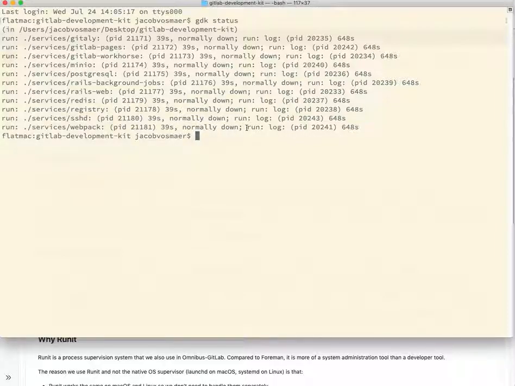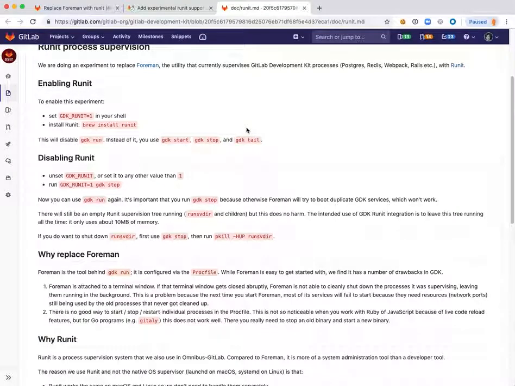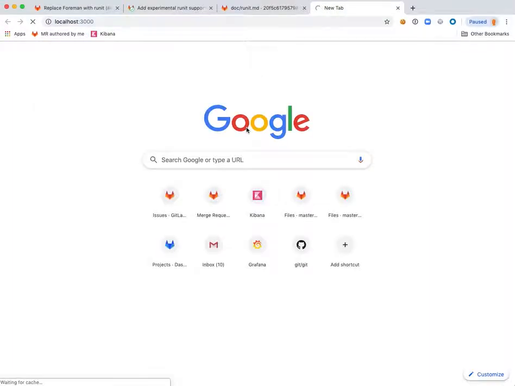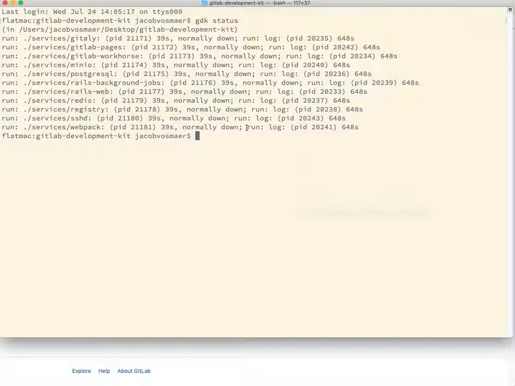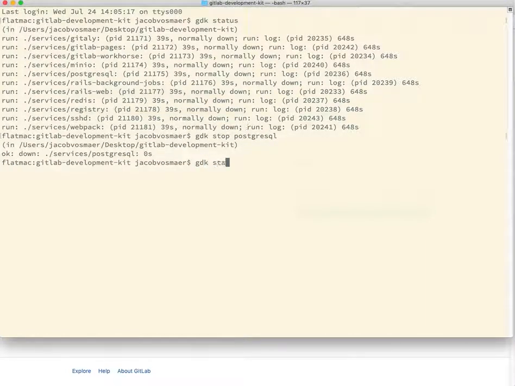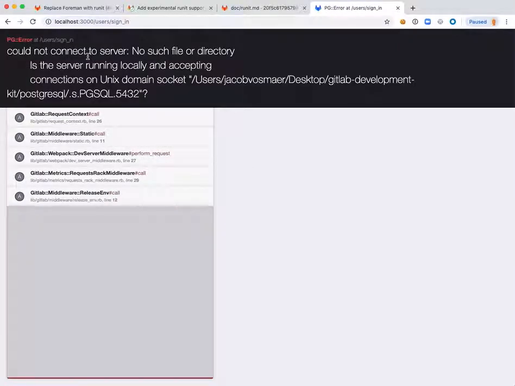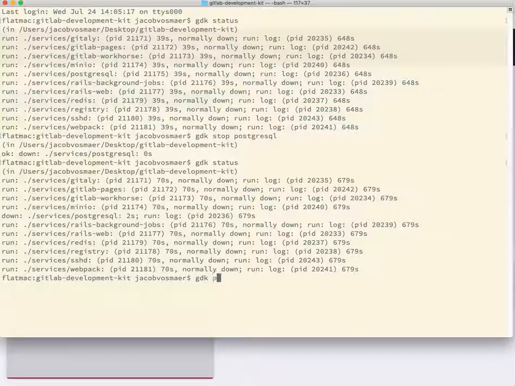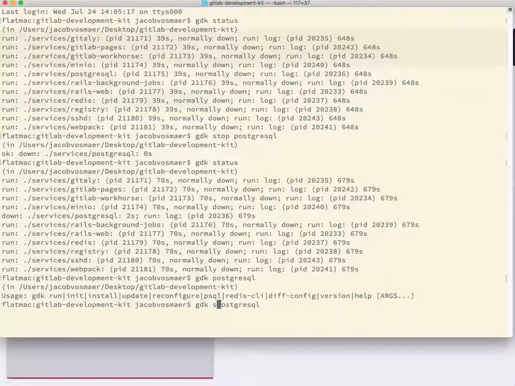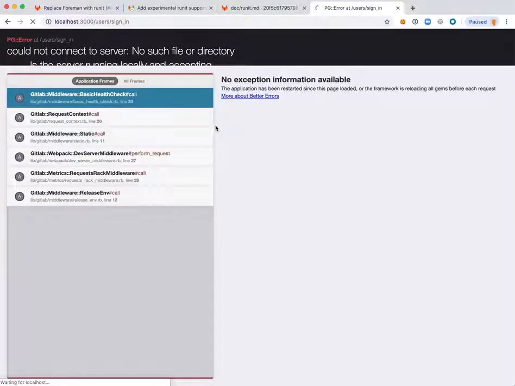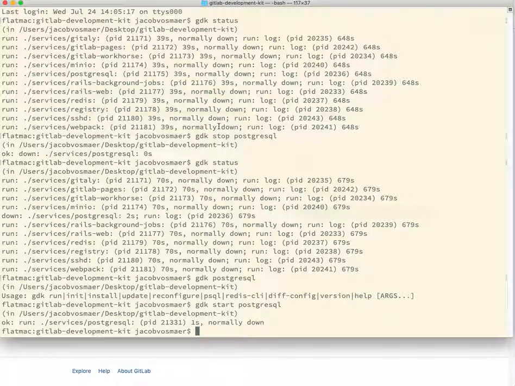So I've shown you GDK start, I've shown you GDK tail. Let me just prove that the thing is actually running. If I go to localhost 3000, then yes, the app is there. What more do I want to show you? You can start and stop individual services. Let's say I stop PostgreSQL. I run GDK status. You can see this one is down. If I reload localhost 3000, I get a Postgres error as expected. And then I can just start PostgreSQL again. And it's back. This is really cool. You can't do this with Foreman, the way we use Foreman. I think this is one of the strengths of this new approach.